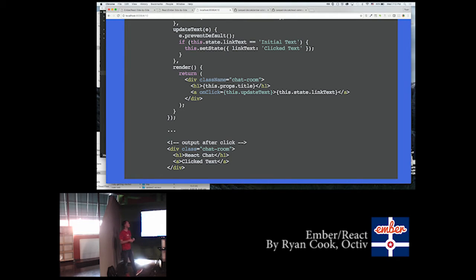But if you want to set, you can't say this.state.linkText equals click text, because that's not going to fire anything for re-render. So you're going to want to go through setState. When you go through setState, it's going to queue this thing up for render, and then it'll apply your changes, and then you will actually see them. So it doesn't immediately happen either. It's queued up, and then it'll apply later.